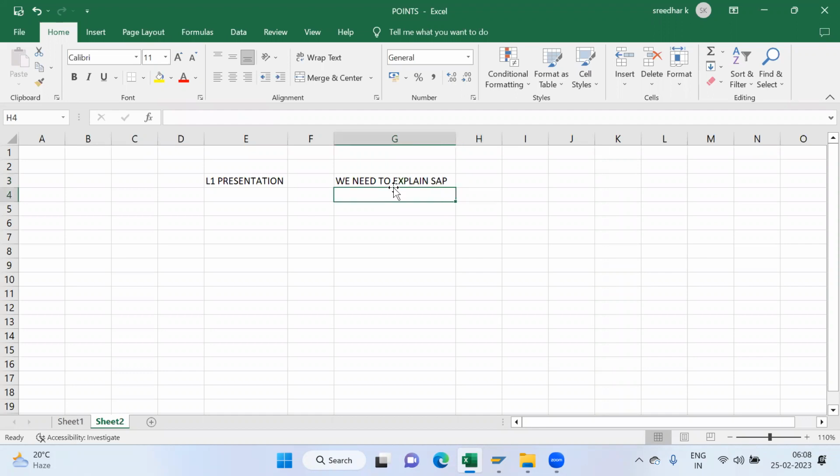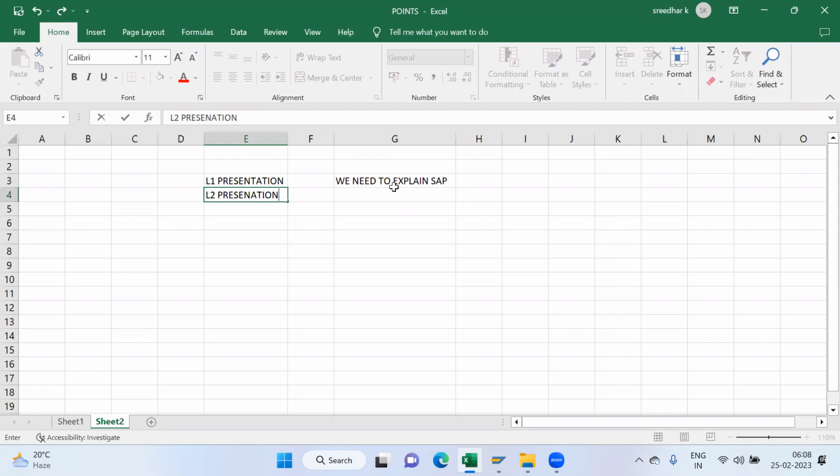And the second step is the L2 presentation. After identification of SAP, in the L2 presentation they are going to bifurcate module wise, which means they are going to differentiate. Normally the team is the FI team, on the client side also the CO team, logistics team, production team, like that. Here module wise we are going to give presentations.